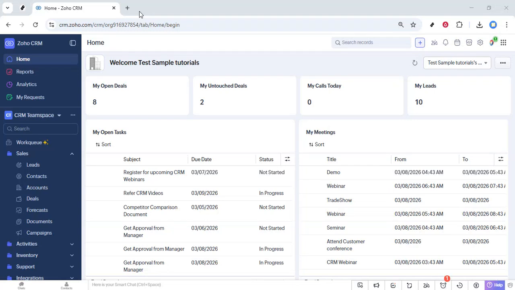In today's video, I'm going to teach you how to import leads in Zoho CRM. By the end of this walkthrough, you'll know exactly how to bring a spreadsheet of prospects into your Zoho account using the built-in import tool.